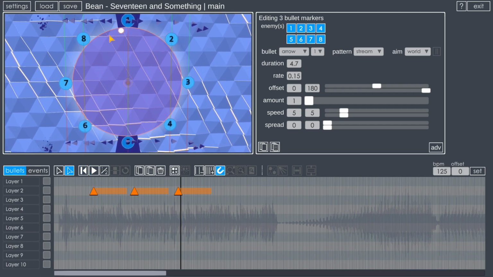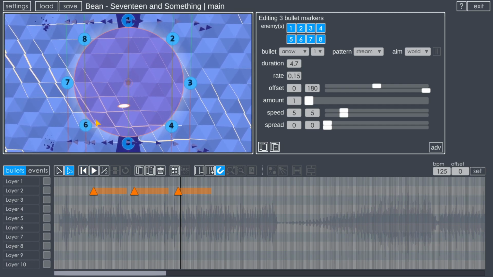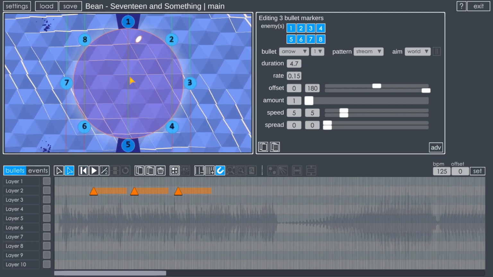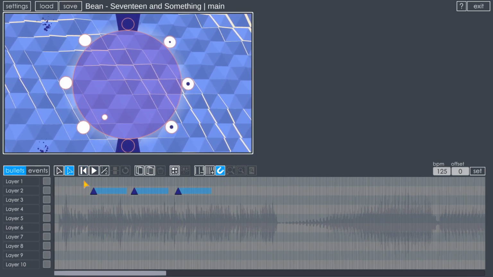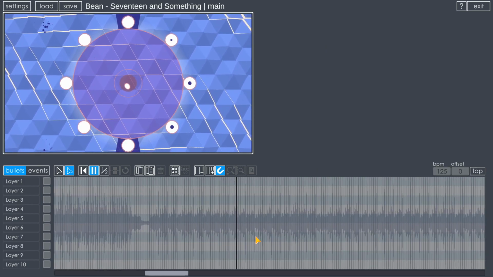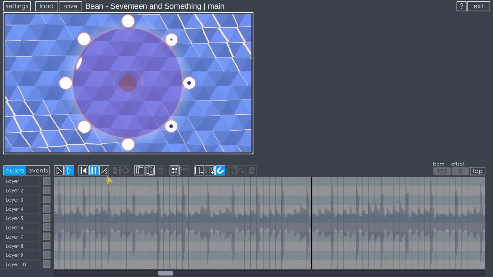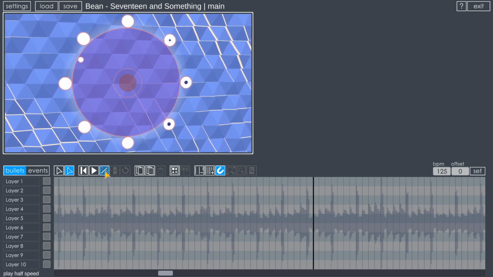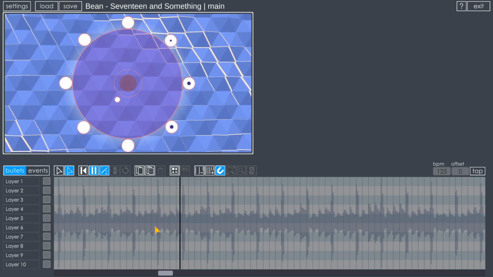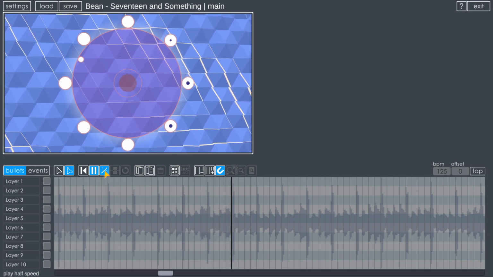If you want to reset the position of all of your enemies because you've been spinning and doing all this stuff, you can hit this button here, which rewinds all the way back to the start and changes the position of the bullets back to how they were. If something is going too fast for you, like right here, the song's a little too fast for you to place bullets or test it, you can hit the half speed button, or H, and you'll be able to hear everything at half speed.